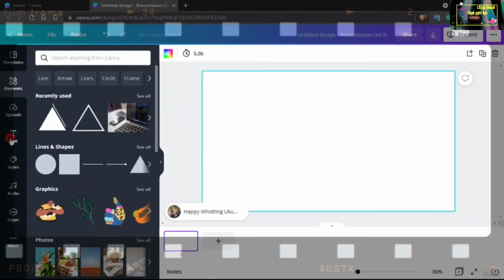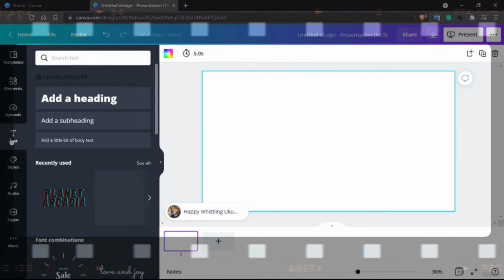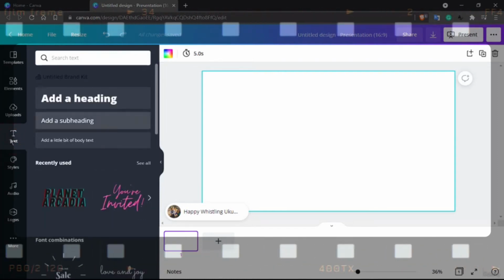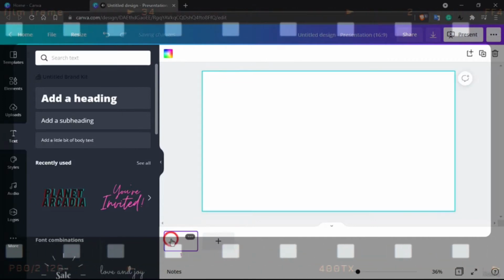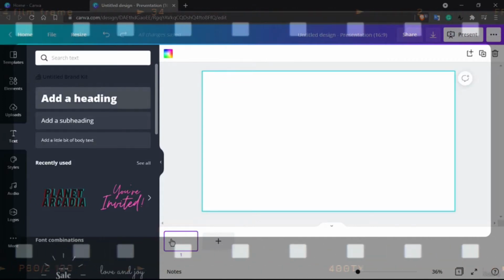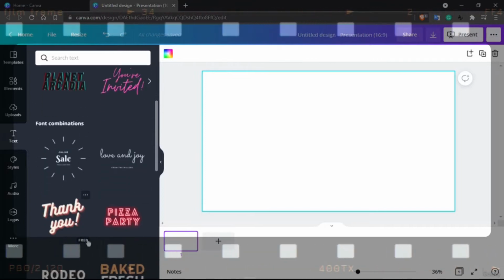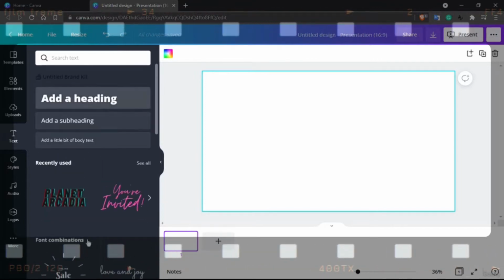We are going to learn a few things about text. And if you ask me personally, I believe the text is somewhere where Canva works best. So we can see there are different sorts of text design you can use. For me, most of the time, I prefer using these three first.